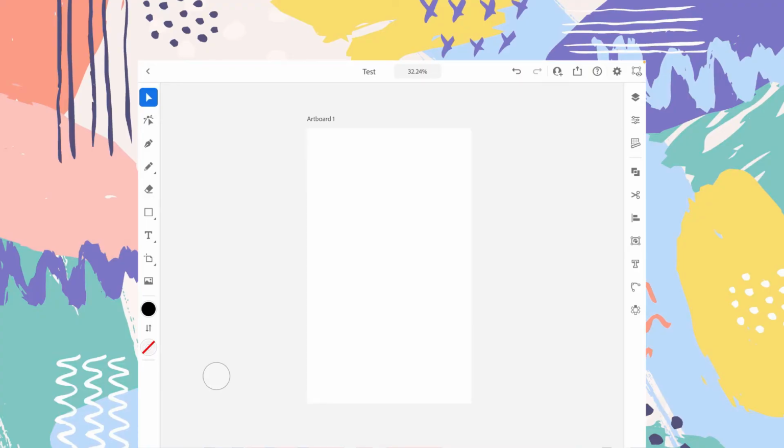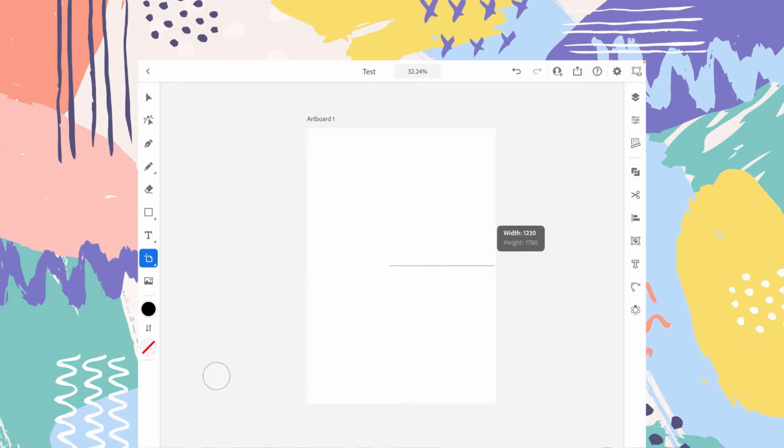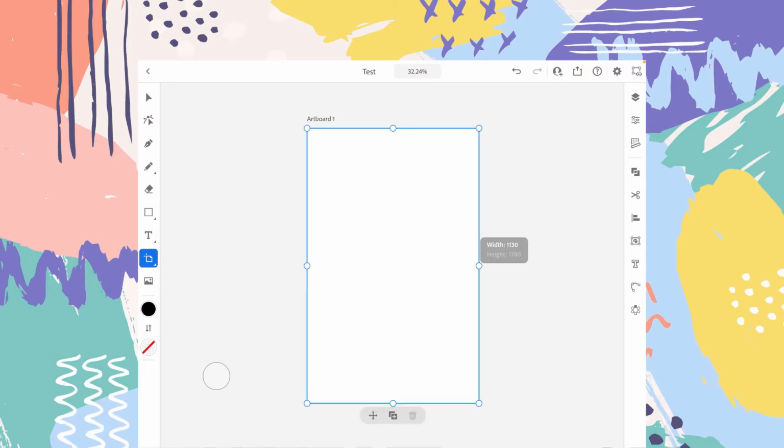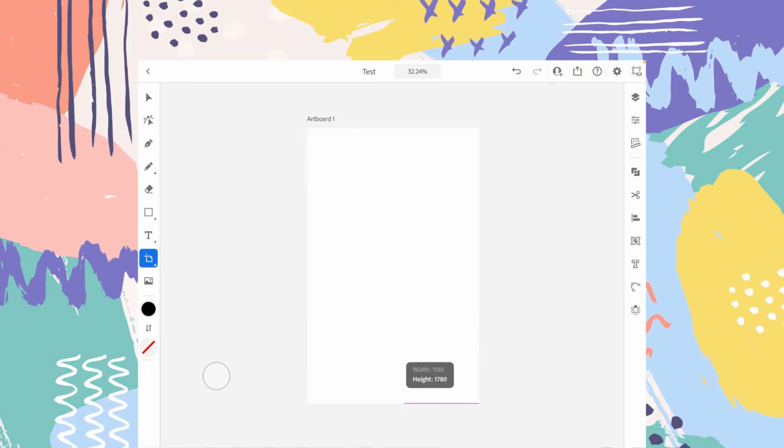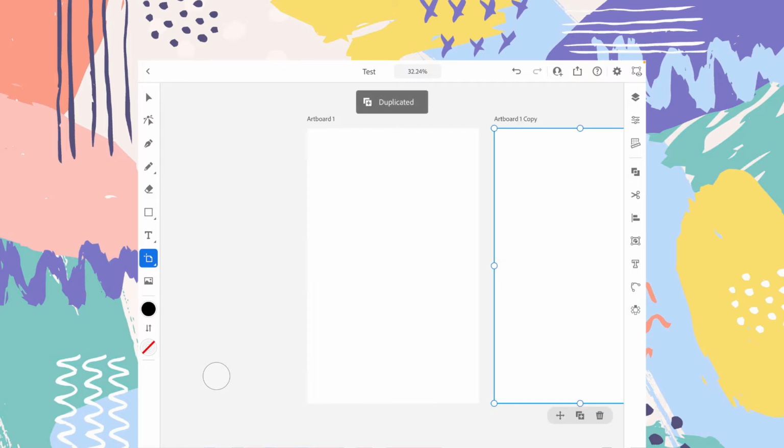So guys, in this video, I will try to explain the artboards. So let's select the artboard icon in your toolbar. Here you can see that the current artboard is selected. If you want to edit this current artboard, you can drag it from left to right. You can change the width, drag upside and downside to change the height. You can also tap on this plus icon to duplicate it like that.